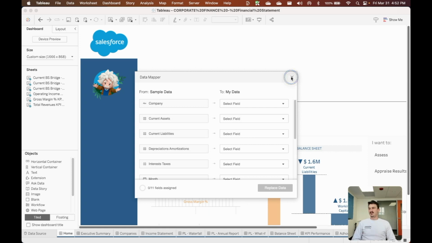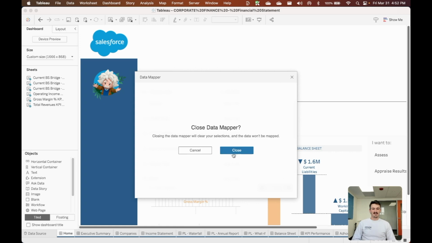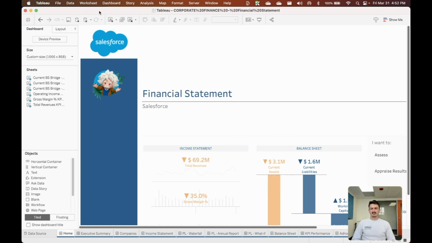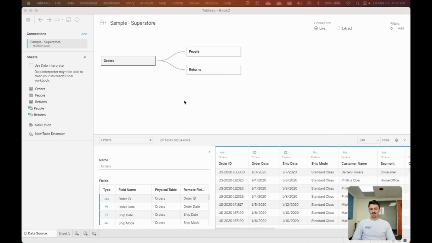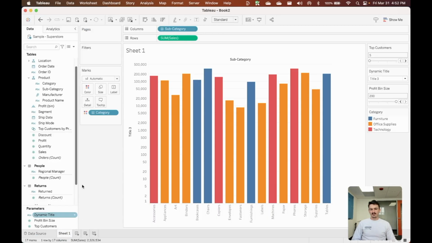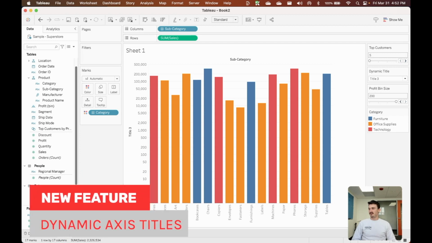The second feature is one that's also a big time saver. If you've been developing in Tableau for a while, you know that making axis titles dynamic can be a struggle. And so instead, I have this sample workbook. I'm going to show you exactly what this feature is all about.